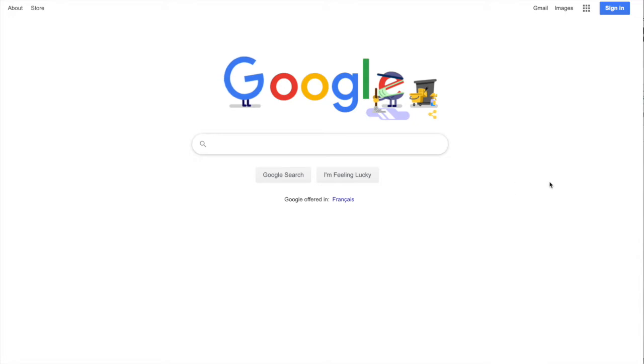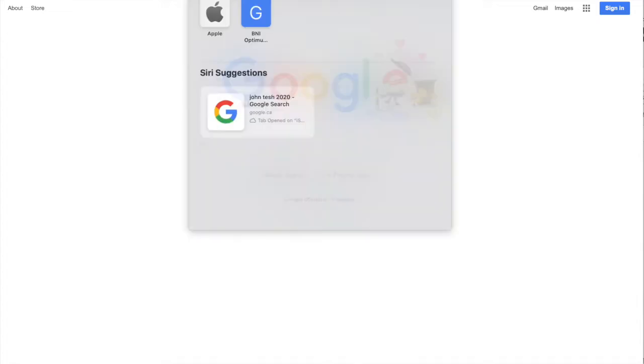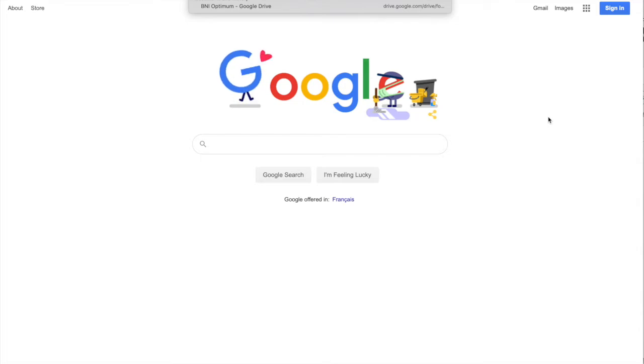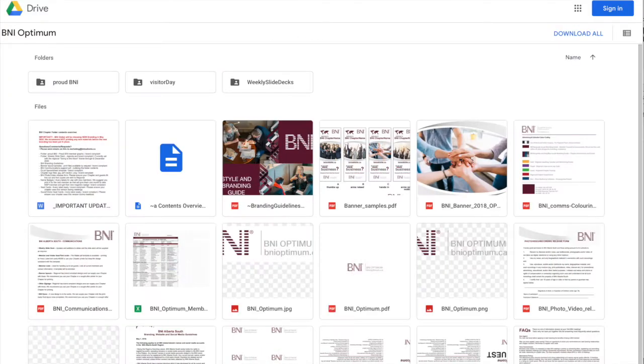I've also taken the link that was sent to me so that I can show you how to access the slides, or the folders, that we're looking for. So I'm going to go to the top here, paste the link that was sent, and hit enter. Now we immediately have a view, and I'm using BNI Optimum, my home chapter, as an example. So we have a view of all the different files that are available to your chapter through the chapter folder.